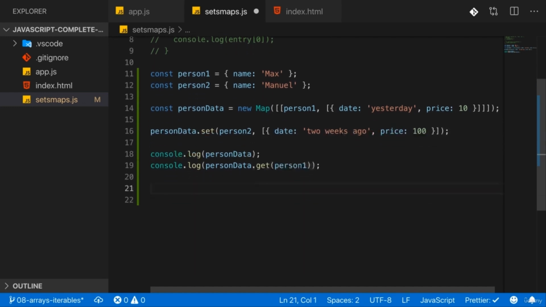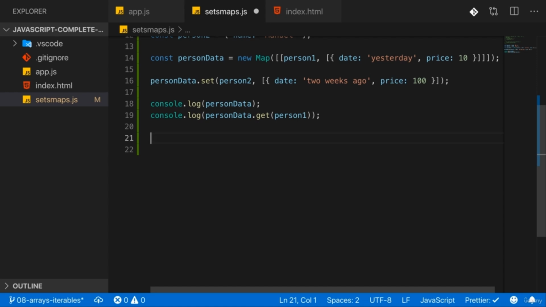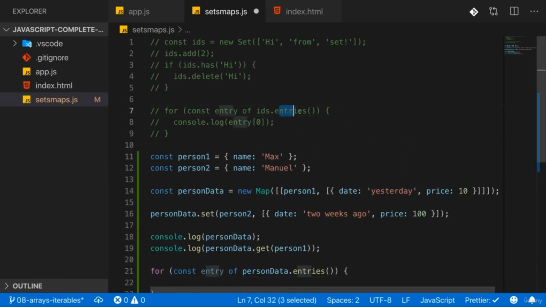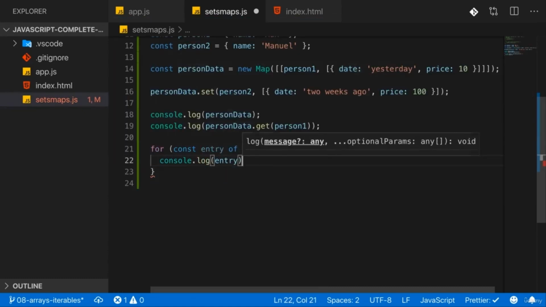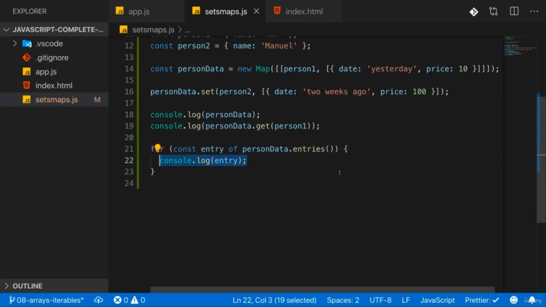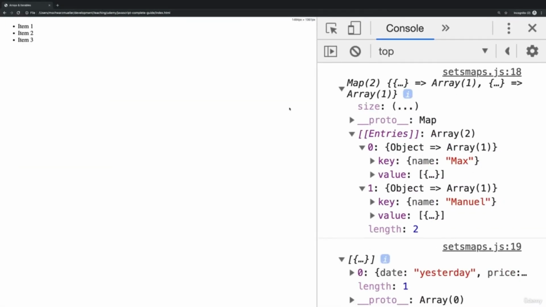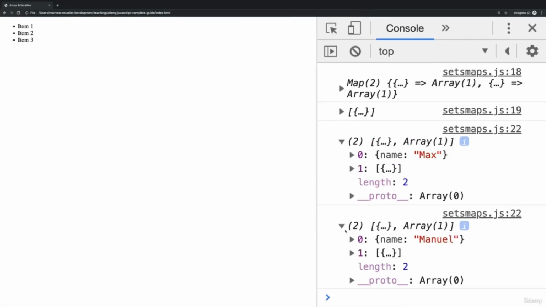Now you can also output all information in a map in 3 different ways, always using a for loop. So for one, we can loop through all the entries with for const of entry, or any name of your choice of course, where you then access personData.entries, which is a method. You might remember that from the set. There we also had this entries method, which returned this strange array with the same value twice. Well, let's see what this yields us here. So if I console log my entry here, when we go through all entries, and we save that, and then reload, this is what gets logged here, these 2 entries.